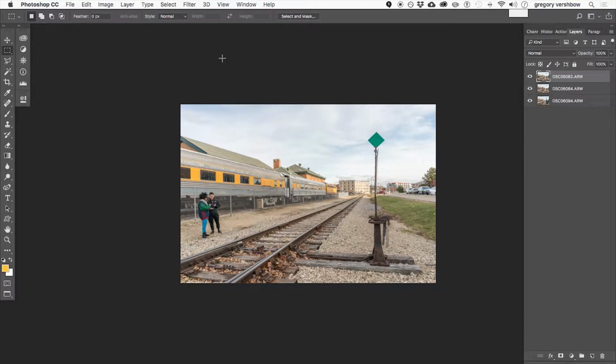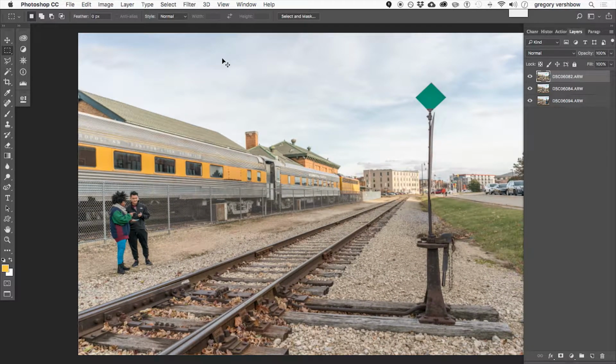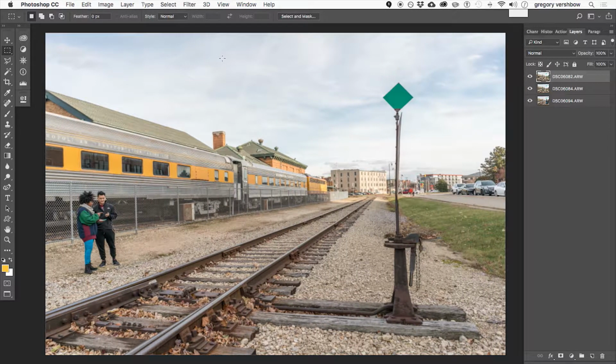So having brought the images into Photoshop as layers, the first thing I'm going to do is just hit Command 0 or Control 0 on Windows, and that simply will zoom in the image so it fills the screen, so I can see the whole image and I can see my tools.